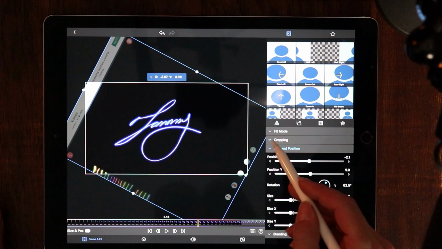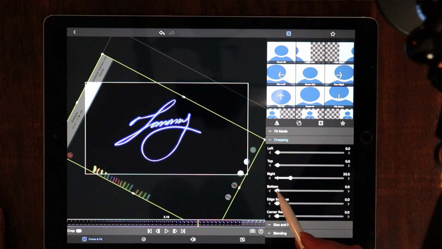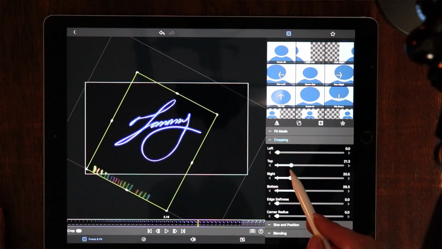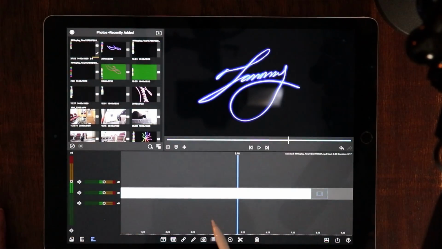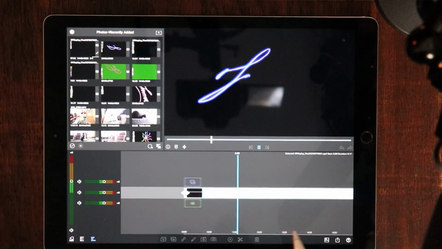There we go. And now we want to go to cropping and just crop it to where we are trimming out all of the unnecessary attributes. So there we go. So let's go ahead and watch it. And there you go, you get the picture.